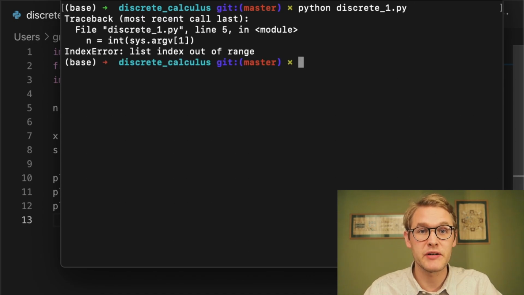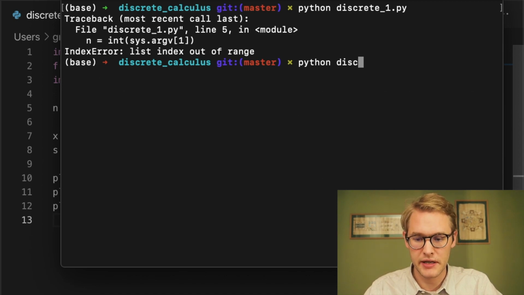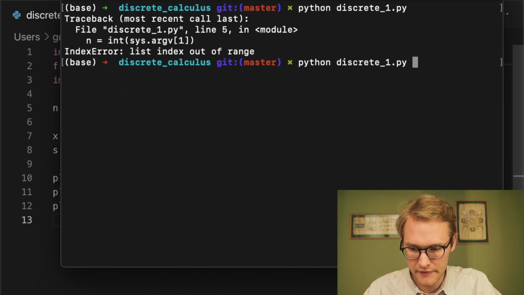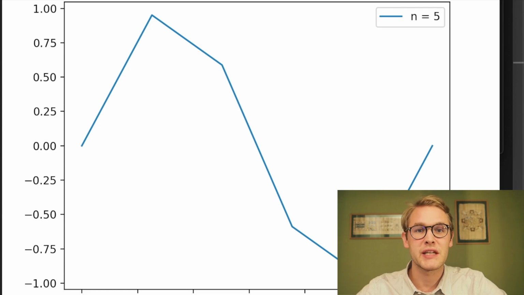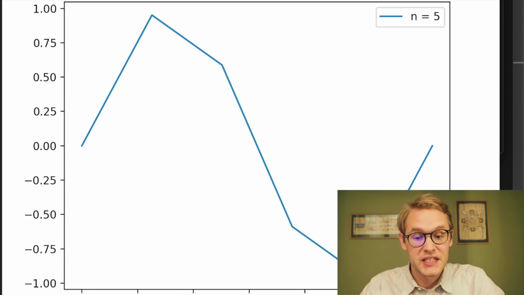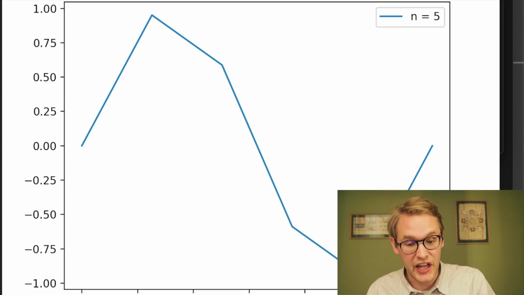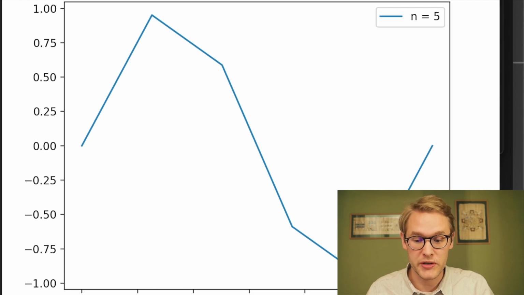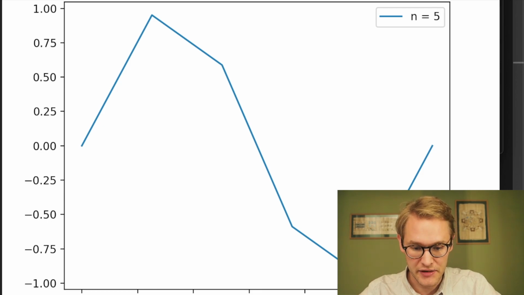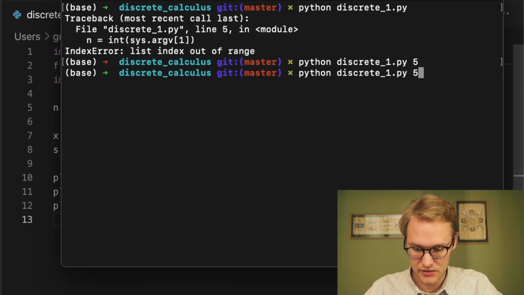We see we get an error because it needs a number. So let's first start with a low number, 5. Okay, here we go. We see that we have some sine function like stuff, but because we have so few points, it's very jagged, very erratic. So let's try to increase it to 10.